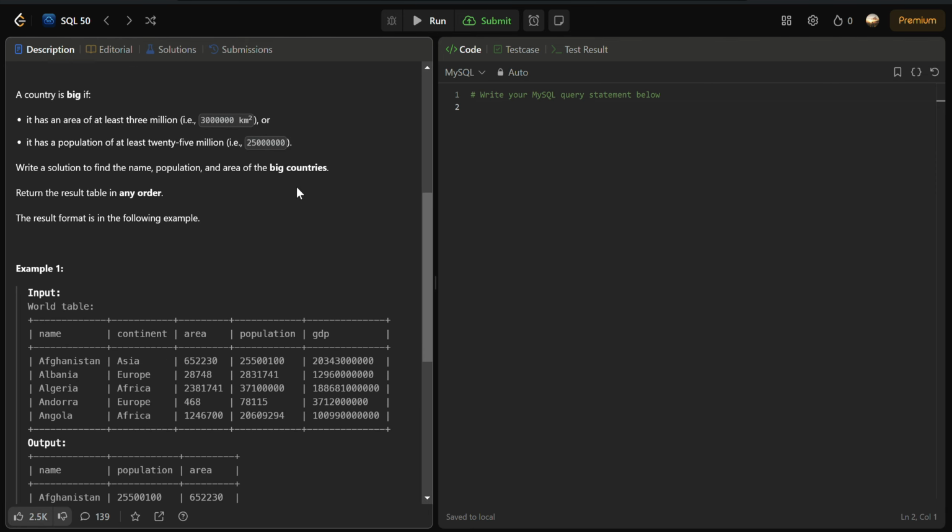Big countries have a criteria. What is the criteria for a big country? A country is big if it has an area of at least 3 million, meaning 3 million square kilometers should be the area at least. It can be greater than this number or equal to this number. It also has a population of at least 25 million. Now write a solution to find the name, population, and area of the big countries. Return the result table in any order.